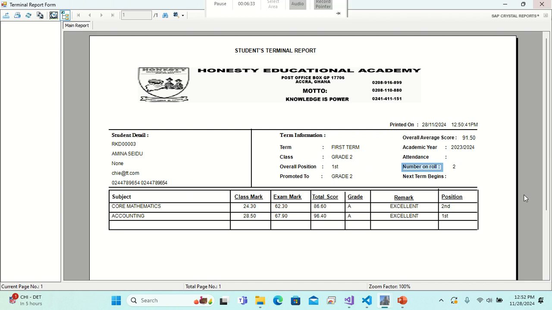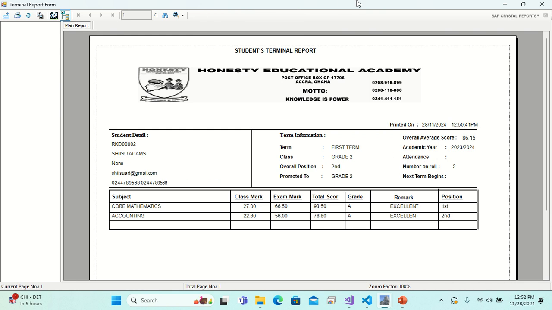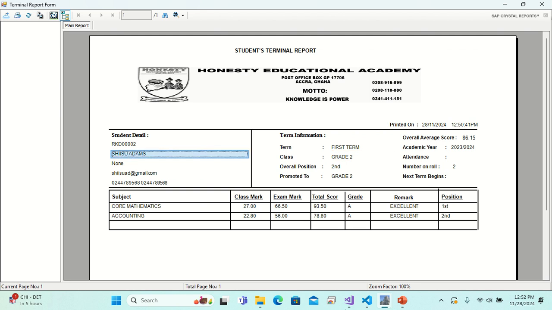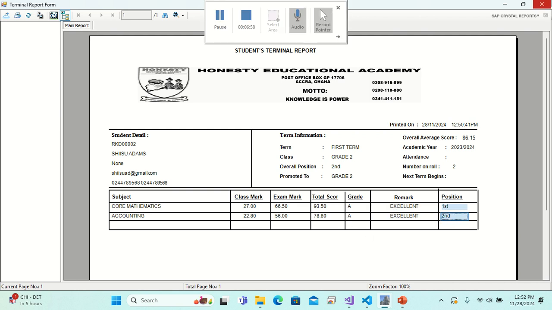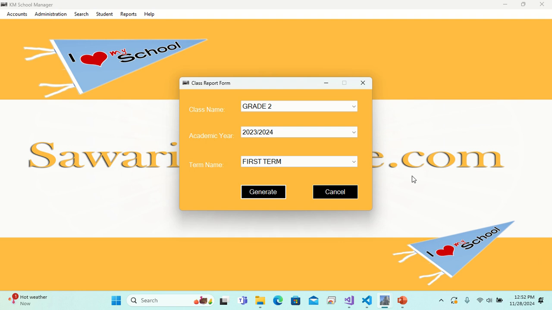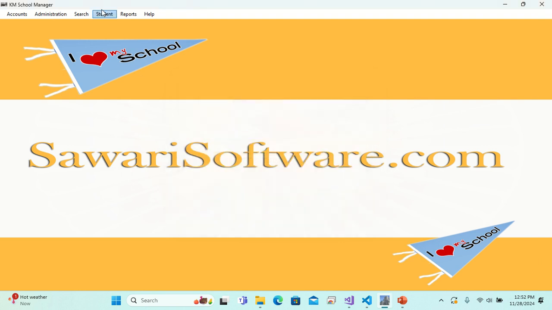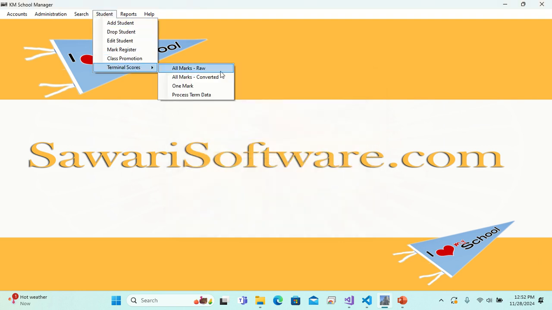Okay. So let's close this one and see the other one. Okay, so this person is different, right? Their overall mark is 86 something and they came second in this class, and you can see for each subject you're seeing their position, their detail and all of that, right? Okay, so that's basically the ease you get by just providing this information at the end of the term.